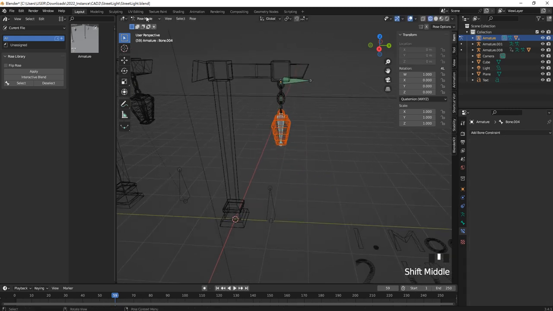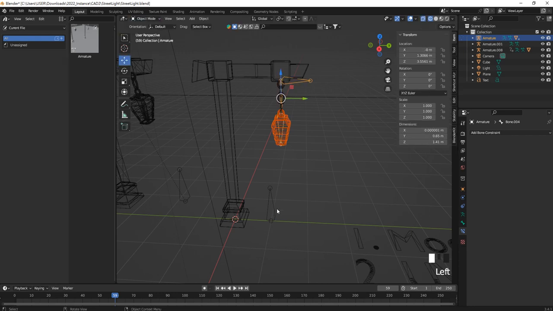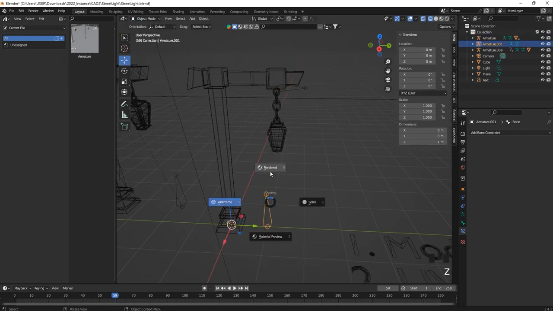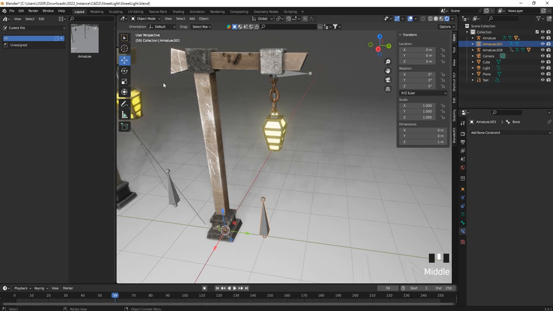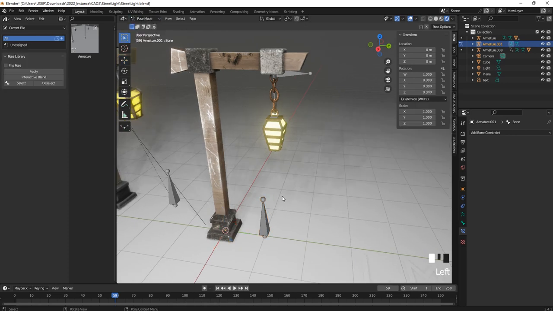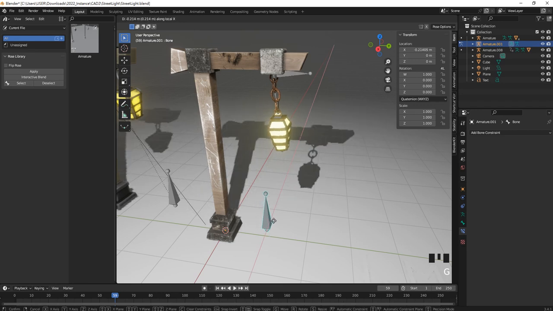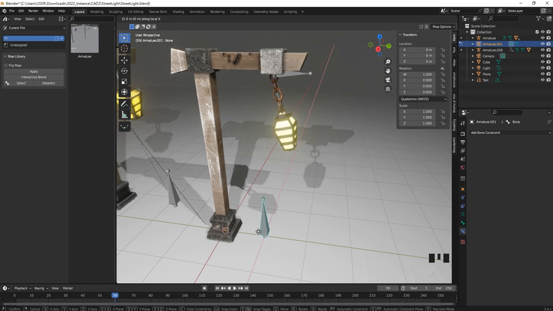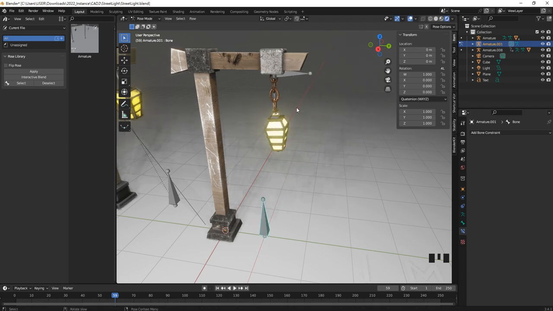Okay, so now let's go to the pose mode. Let's take a look at the result. Go to pose mode, G X X. Okay, so it will swing back and forth, but only in one direction because we just temporarily disabled the scenes.